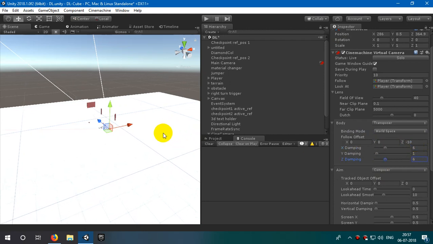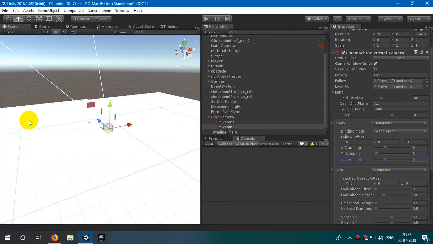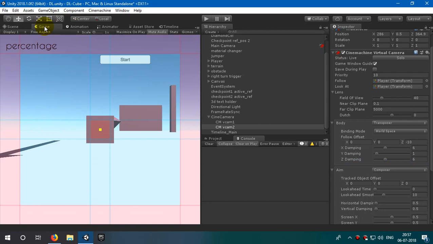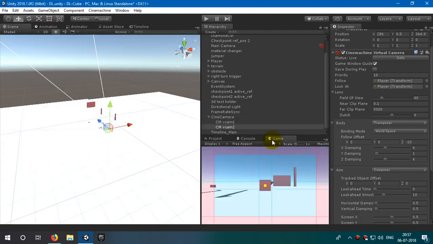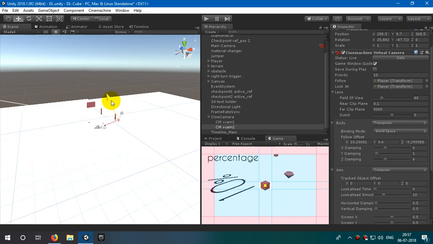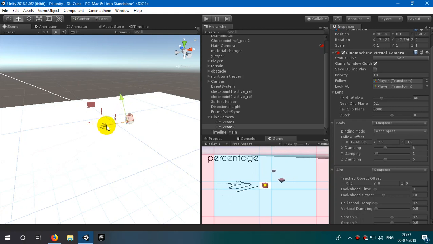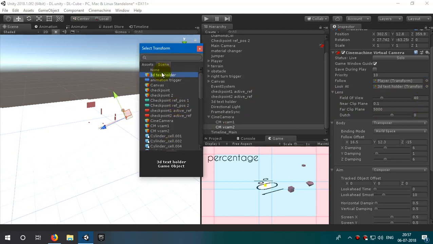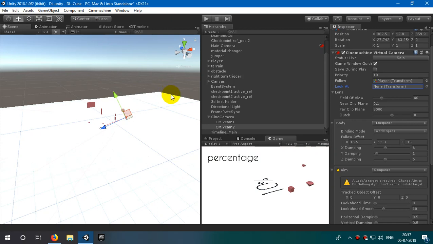Okay, we have it. Now we need the position of the camera. So it's like this, the window here, so that I can see that, and let it be this now. So that's it. And if you don't want to look at our player, just hit none for look at, so it will be good. So okay, we have this now, and our second vcam.